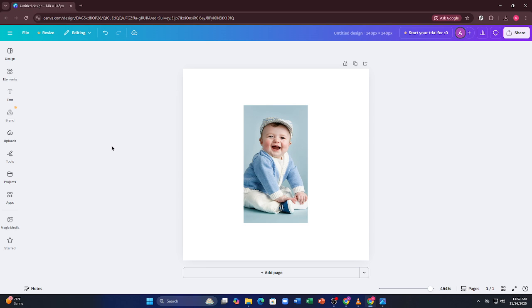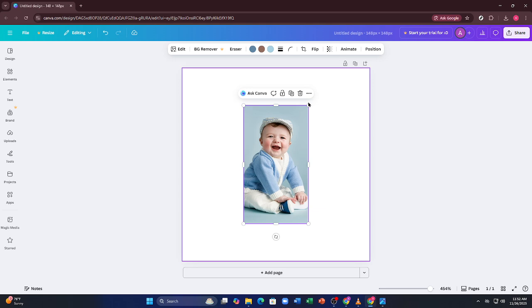Hey everyone, in this quick guide, I'm going to walk you through how to edit photos in Canva. Even if you're totally new, the tools are super easy to use. So let's jump right in.